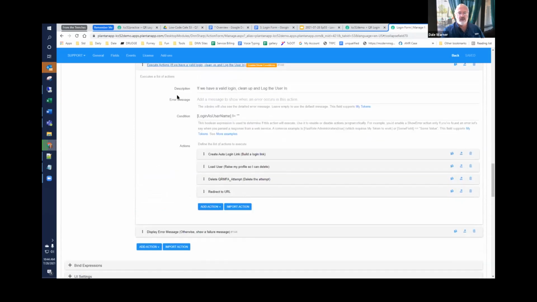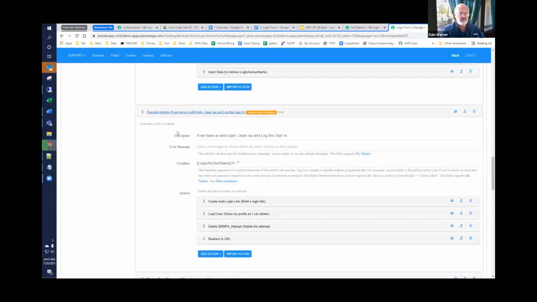And if we have a valid user login, then we create a link. We're using that privileged user again to delete out this attempt record. And then finally, we redirect to the login link so that the user is logged in.